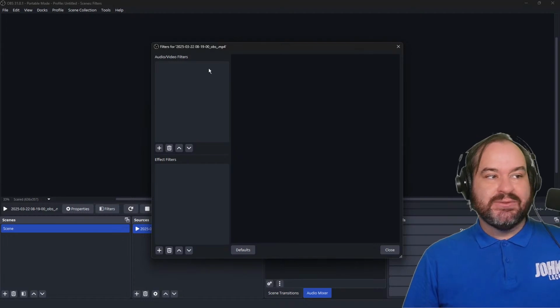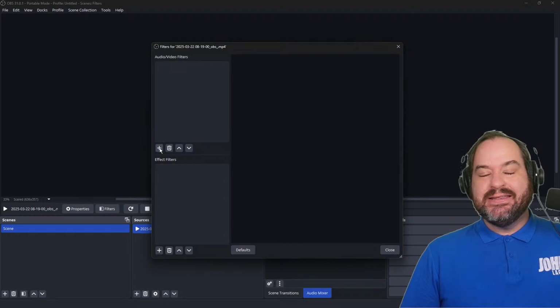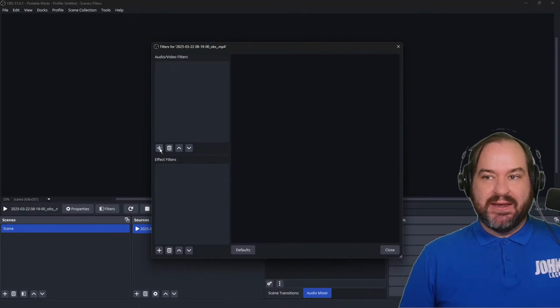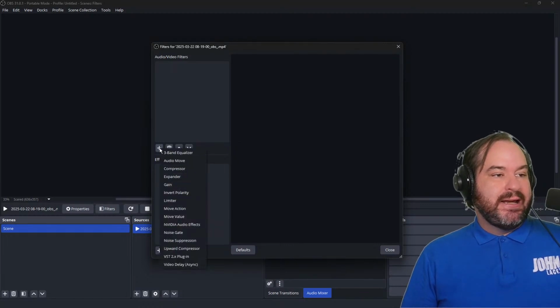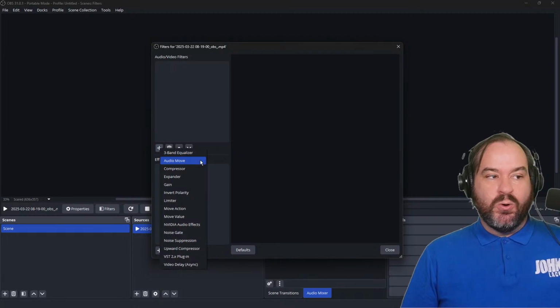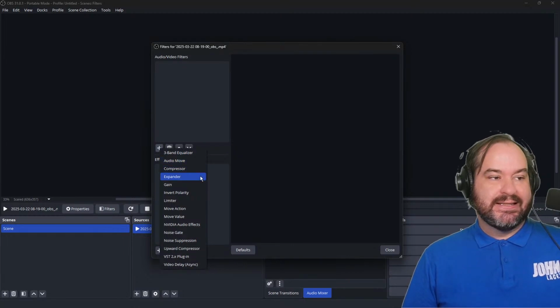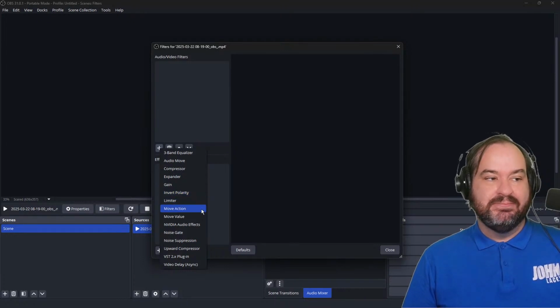So let's have a look at these audio/video filters first of all. And again, the options you'll see here will depend very much on what kind of source you're working with. But here, if I go and add a new one, we've got some options here for a 3-band equalizer, audio move, compressor, expander, gain, invert polarity, limiter, move action.